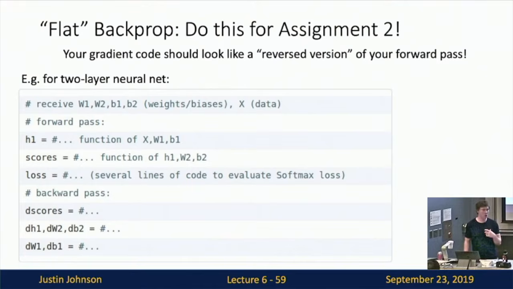And you can see that you can do this for an SVM, you can do this for a 2-layer neural network. So I would highly recommend that you become familiar with this way of transforming your forward pass code in order to compute the backward pass. But of course, this kind of mechanism of flat backpropagation is really useful when you just need to write a gradient function end to end.